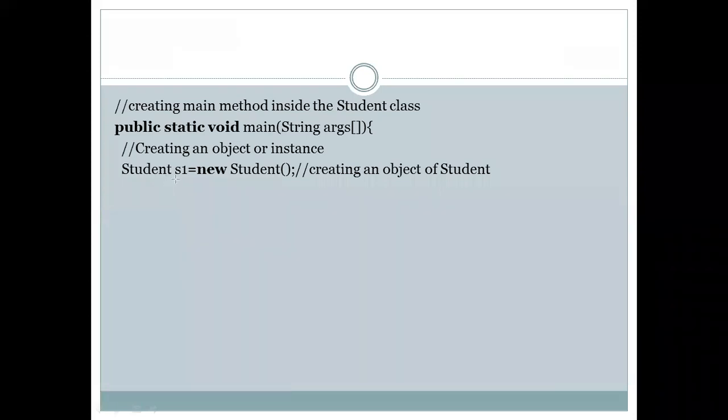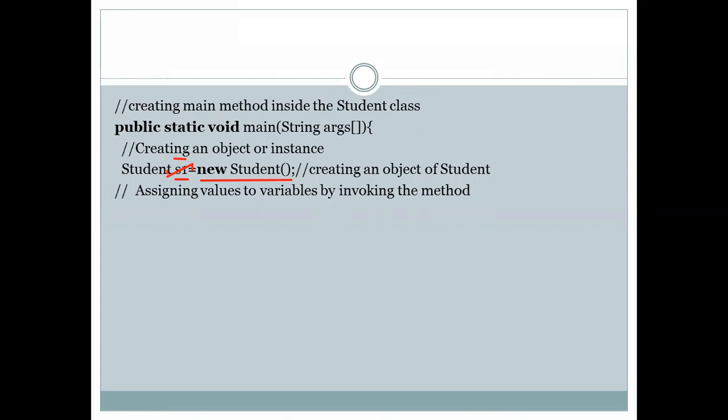Here I am giving the name as S1. So I say Student s1. s1 is the name of the object. Then I use the new operator and create an instance of the class Student. This will help me create the object s1. Okay, now I have created it. My next step is to assign values to the various variables by invoking a particular method.